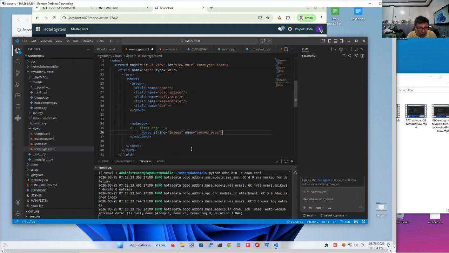Let's put it here like that, and give it a name called first page. It's good if it's tabbed. Let's not put a field yet. And then let's put a second page. The second page will be the rooms.